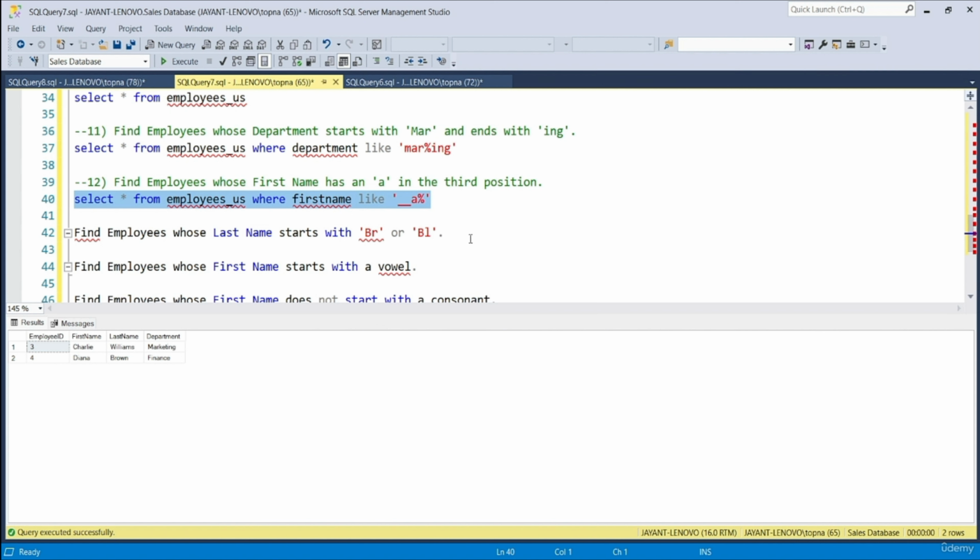Now let's talk about the question written in line number 42. First of all, let's comment it and give it a number. So this is question 13.